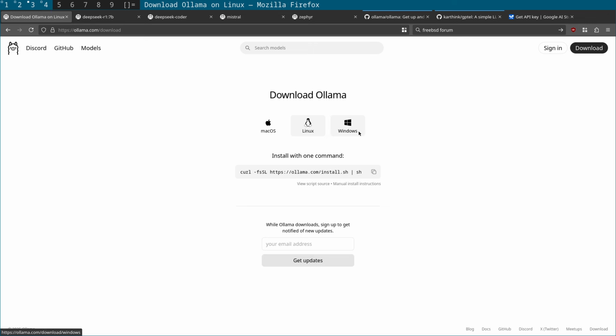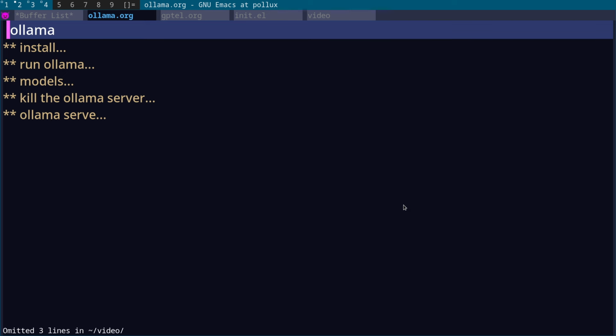So on Mac and Windows, you've got a GUI program. On Linux, it may be in your repositories. If not, you can install it with the following command. Now, I'm on FreeBSD, so I'm going to take you through the setup on FreeBSD to install the server, and then how you can actually run the models.